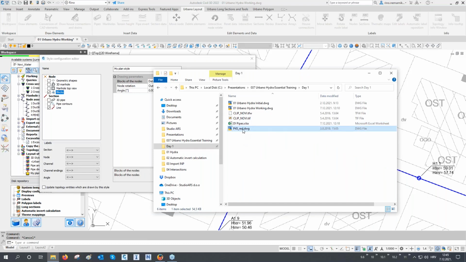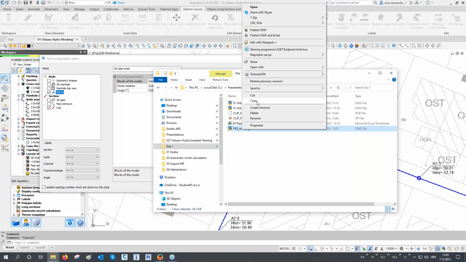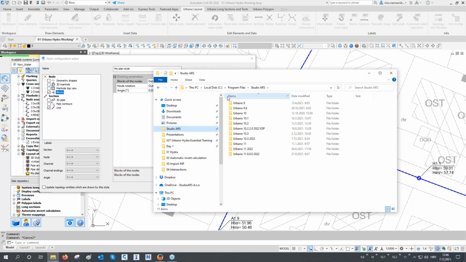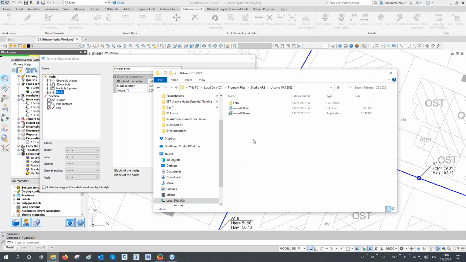Here, I have one custom block that I created. So I will just copy it. It has to go to the installation folder. Now I will show you where it has to be pasted, so it will appear in this dialog. Go to C, Program Files, Studio Rs, because this is where the software usually is installed by default. Search for the version. I have multiple versions because I work in development, but you will have only one. This is my installation, the latest version, 10.3. I'm using it on the 2022 version.